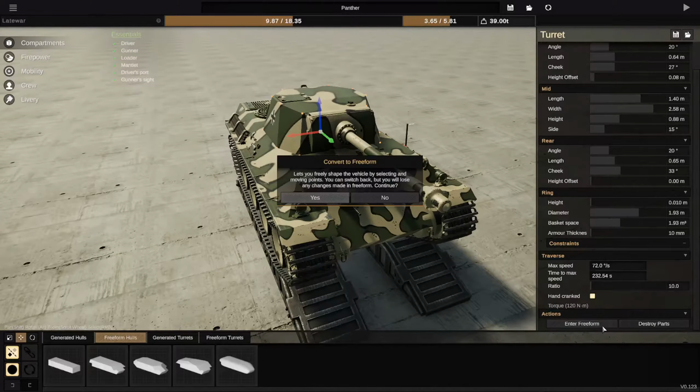Although the hull doesn't look that bad actually. Maybe it needs to be a little bit lower than it should be. Right. The mantle is fine. So I'm gonna give this Panther a little bit better shape. We have to remove stuff though. You also have an option here where you can destroy all the parts. Actually, let's do that. Destroy everything. There you go.